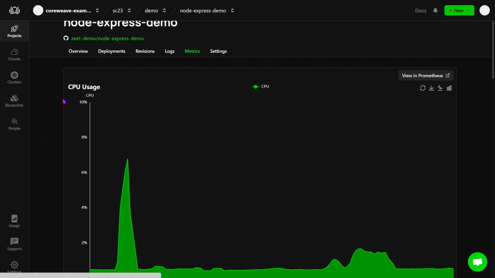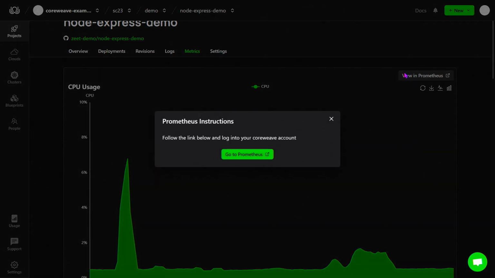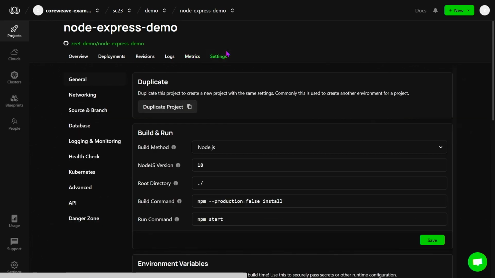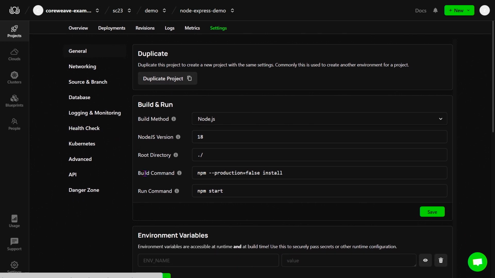Of course, if you are an infrastructure engineer and you want to dig into it, because the Prometheus cluster is in your own cloud, you can always click this View in Prometheus button and actually go and write your own queries on top of it yourself. What we've done here is provide a couple of defaults and quickly expose a couple of key metrics. There's a bunch of settings, and unfortunately, we won't have time to dig into all the things that a developer can do with a developer platform like Zeet on top of CoreWeave. So I'm going to skip through and just hit a couple of the highlights.